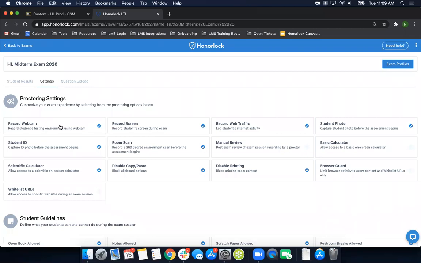Record webcam would indicate that students are required to have a working web camera in order to take their Honorlock enabled exam. That can be a built-in camera into their laptop. It could be an external camera that's connected to a desktop computer. This record webcam feature also enables the recording of audio through the student's microphone. Once again, that can be built into the computer or attached externally.